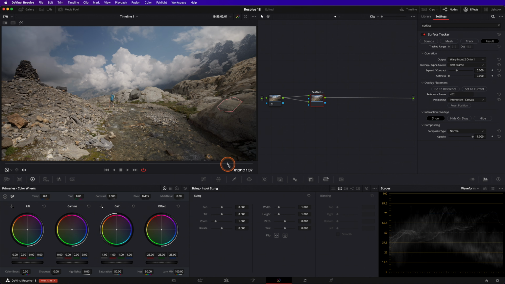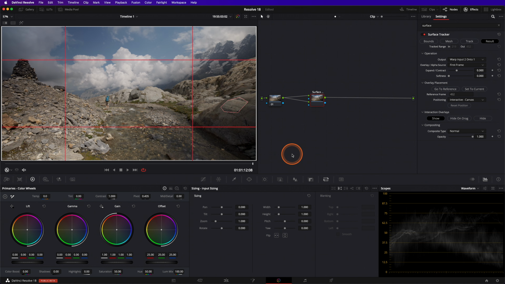I'm going to go back to that last frame of the video where we had the best view of the trail marker. Let's see if we can understand what's happening here. The surface tracker is warping input 2 onto input 1. It's basically taking a snapshot of that second input, just one single frame, and warping it onto that surface as the video plays out. Which frame is it using? At the moment, it's currently using the first frame.